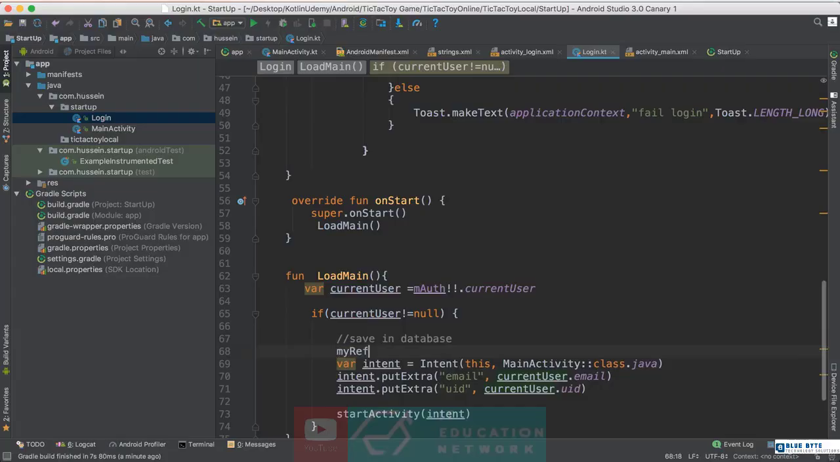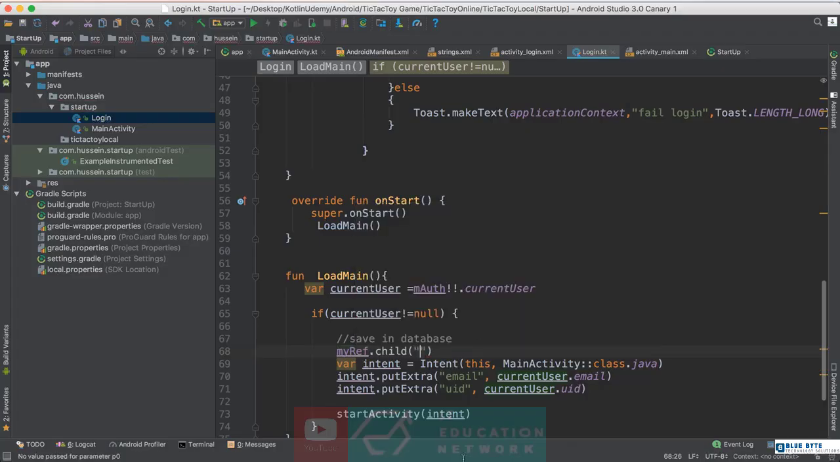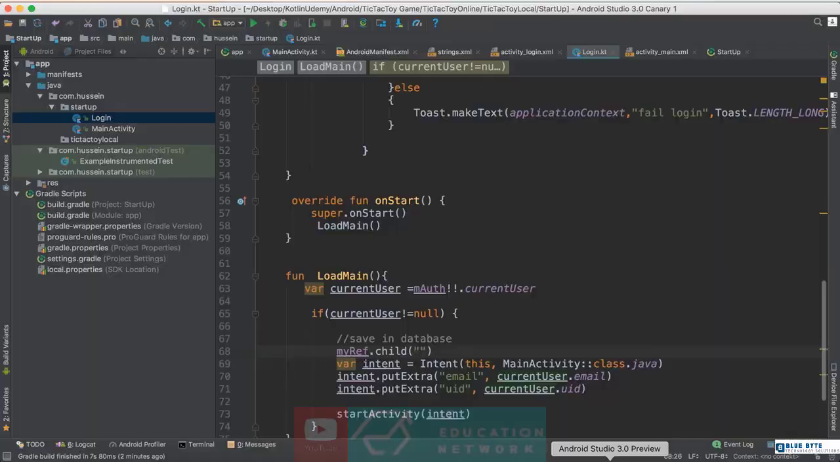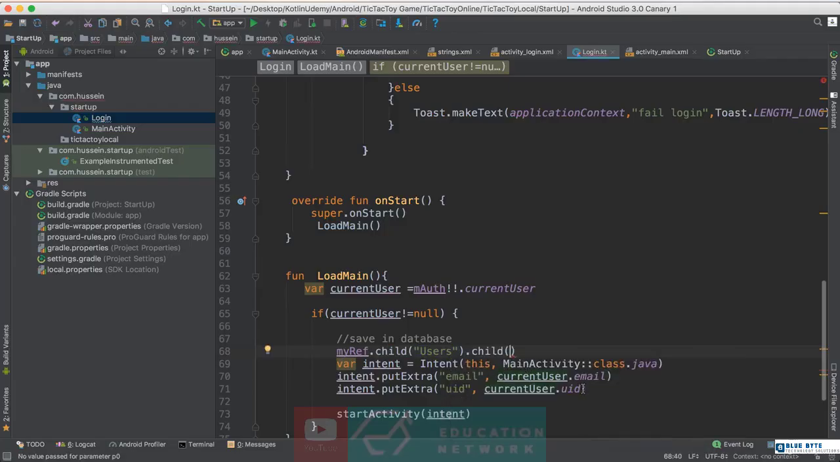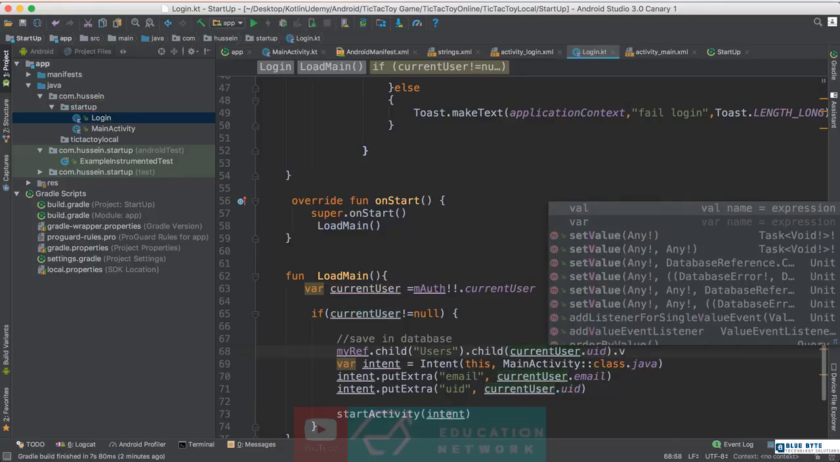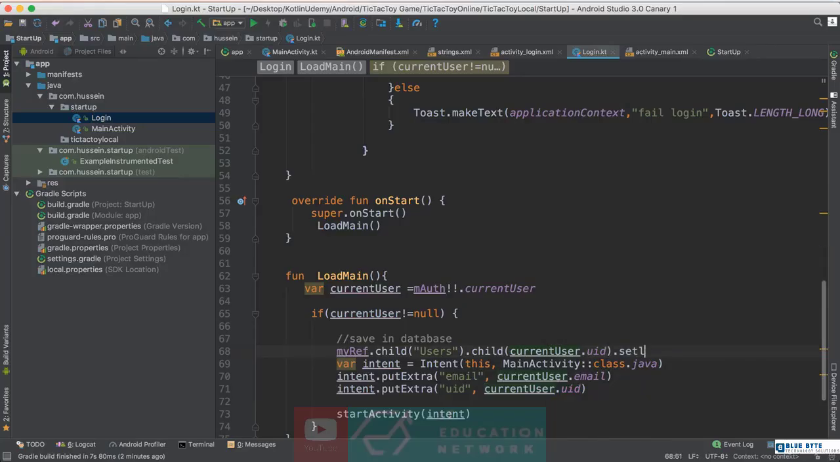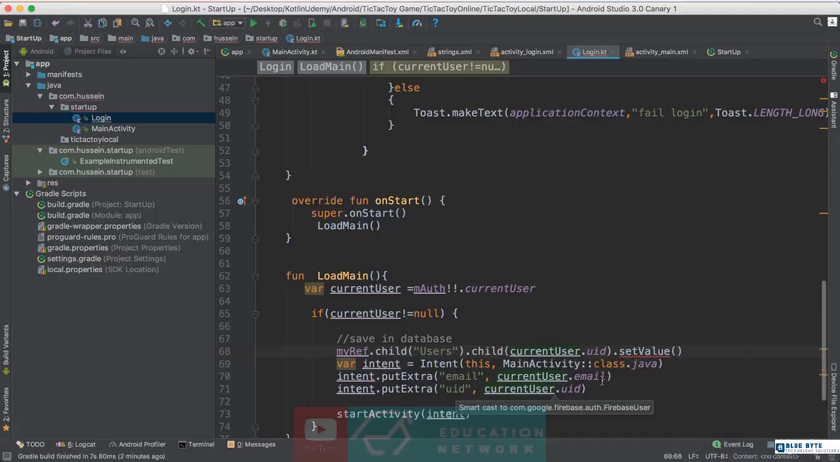To save in the database, I say myRef.child. The database works with children because it's nodes, children inside children. I want to access the child named users. Now I'm in the child users, and I want to add a child to it. I add a child which represents the user UID. I take this one and add it, and then set the value for this user. So I say setValue, and I will add the email of that user.